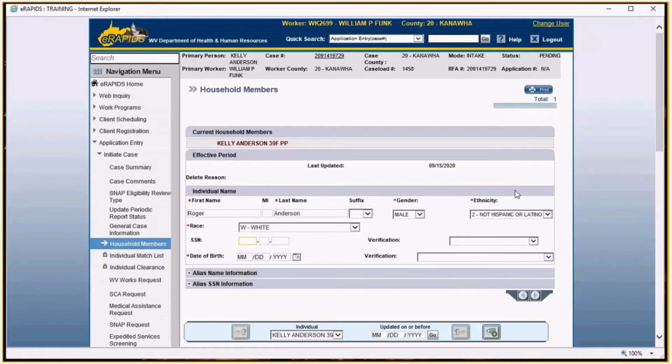Okay, get a social security number in there. And his birth date, 1980. And there we go. Now I can scroll down and click on add new information, or I can use the shortcut key and just hit F9. That'll give me a new screen.